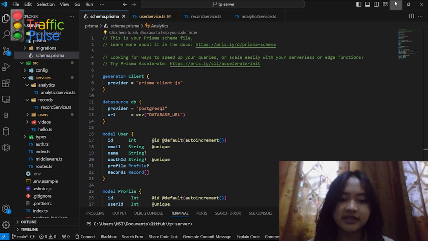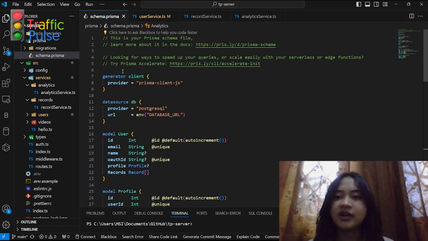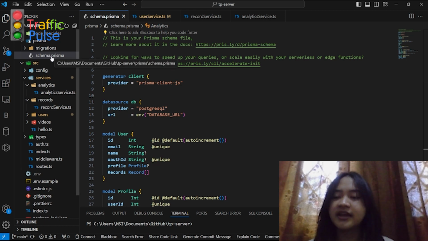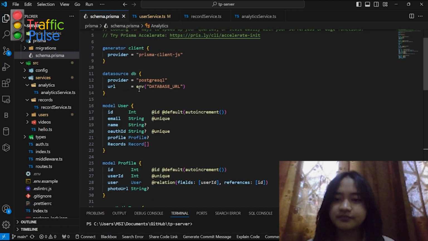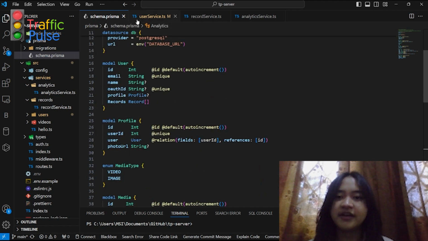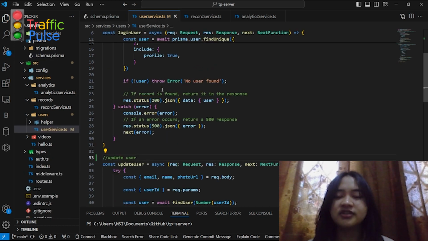So first, in the server, I will show you our database schema. We have a schema.prisma file. This is our database schema, and the next is a user service file.